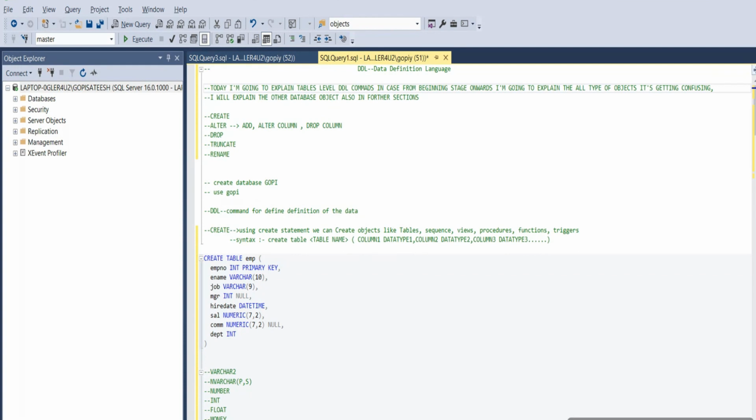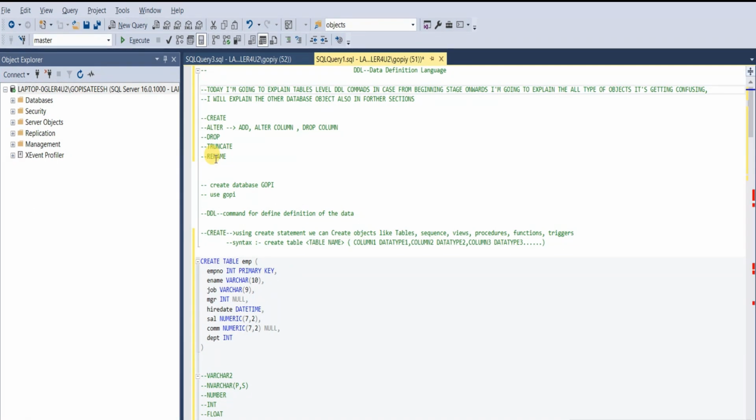The structure will be the same. Using rename we can change the database object names, as well as table column names also. Now we will see the commands one by one.